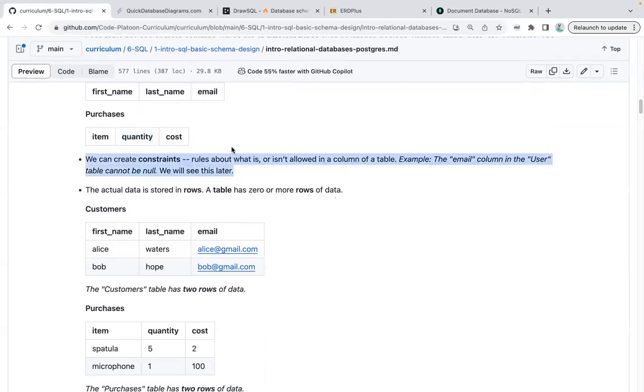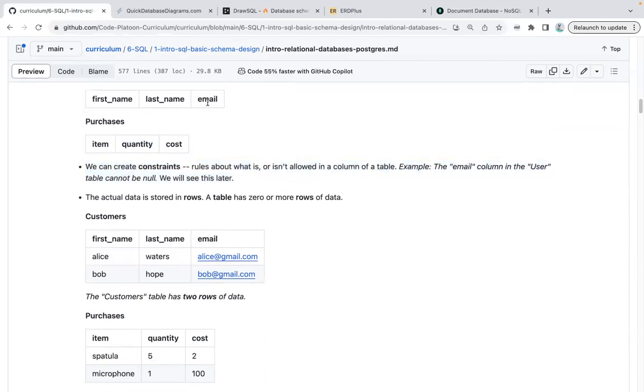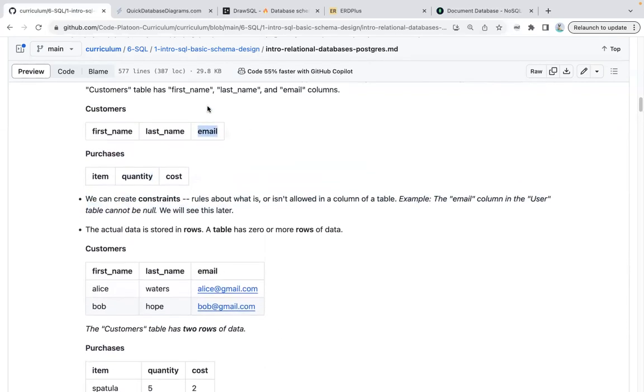We can also add constraints to our tables, and we can make rules. For example, we could say this email column in the customers table cannot be null. And those kinds of constraints are really powerful because we can design our data so that we never want a customer without an email. And that's one of the advantages of a relational database, often they're just much more robust in terms of rules.